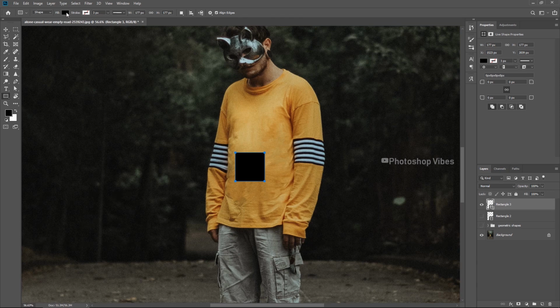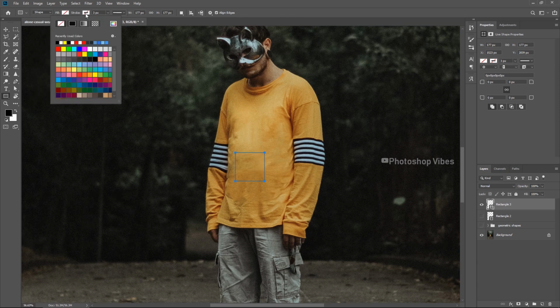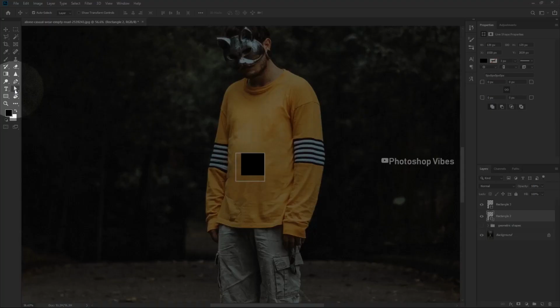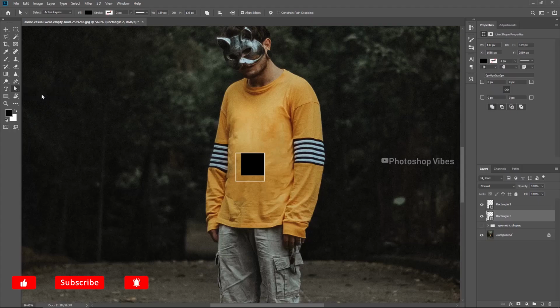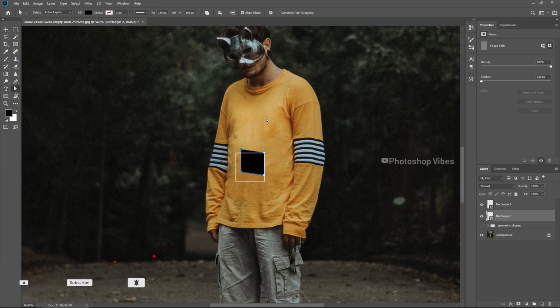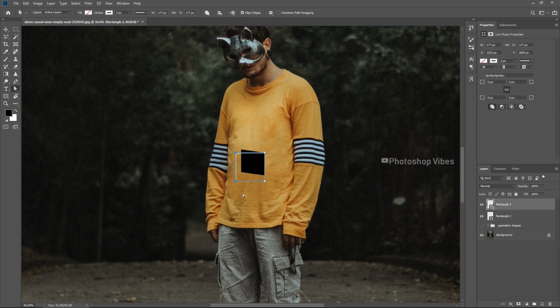Now change the fill to none, stroke to white with stroke size 3 pixel. Then choose the direct selection tool from the toolbar. This tool helps us to edit the paths. Then select the path. Then hit the up arrow. Do the same for another rectangle.